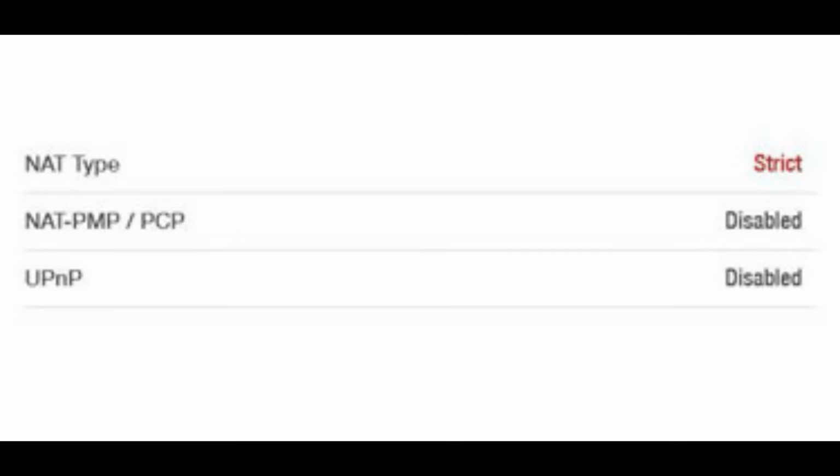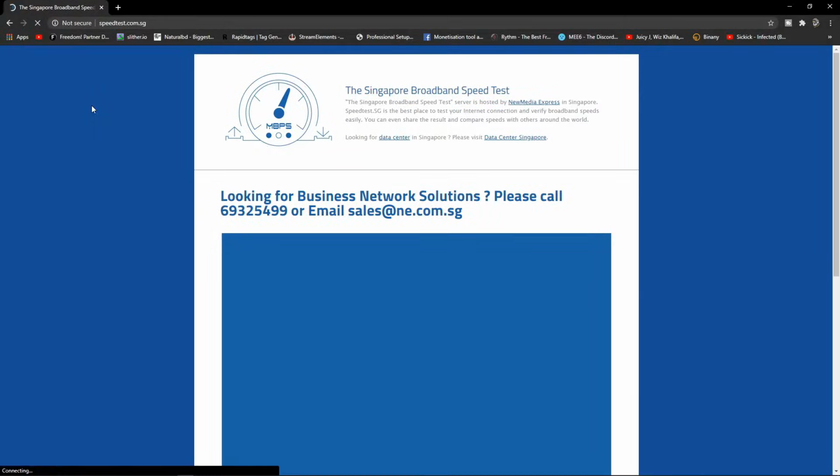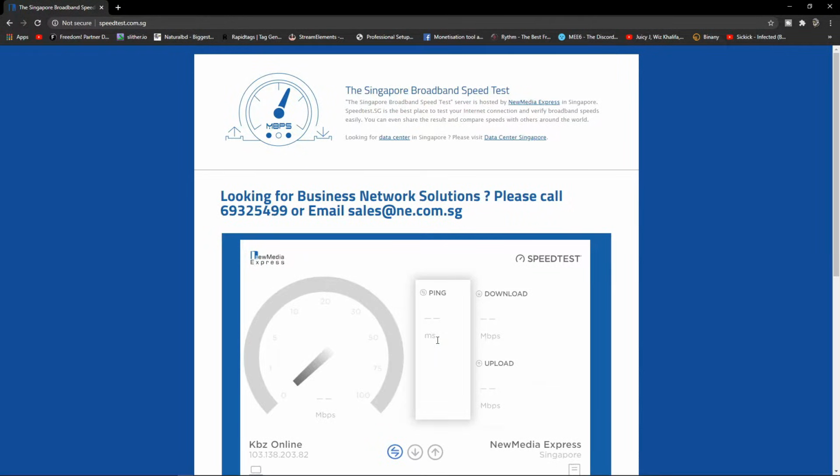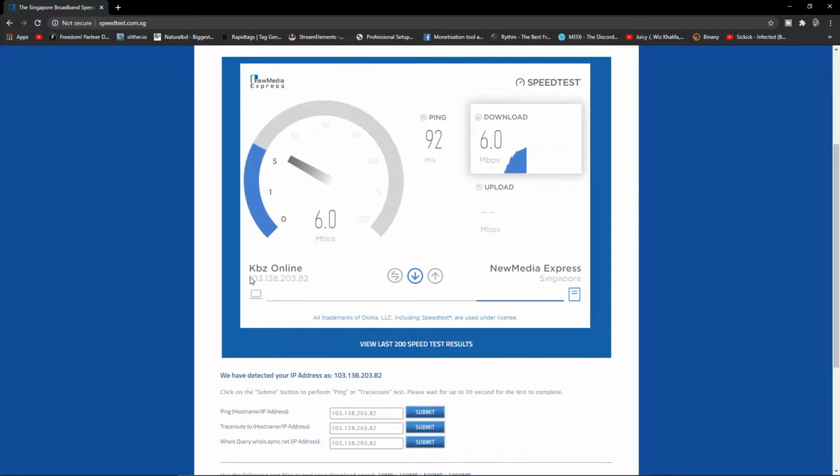Now I'm going to show you how to change net type from strict to moderate. First of all, you have to open your browser. Then you have to search speedtest.com.sg. Then press go. It will show your internet speed, ping and upload speed and your IP address. Here is your IP address.